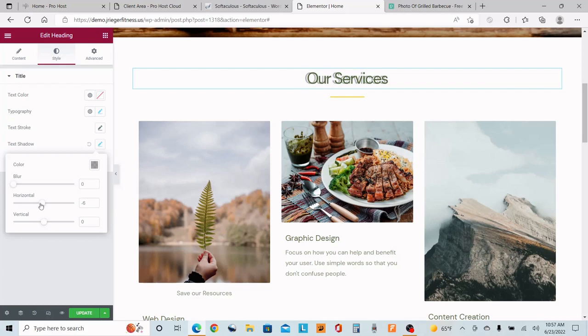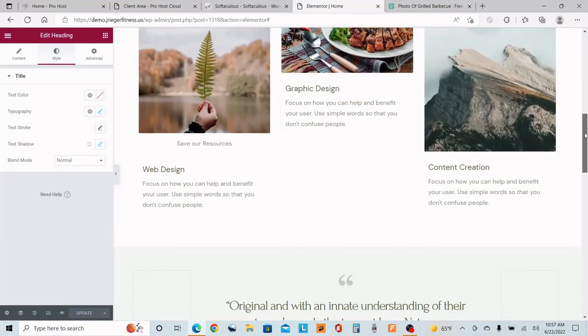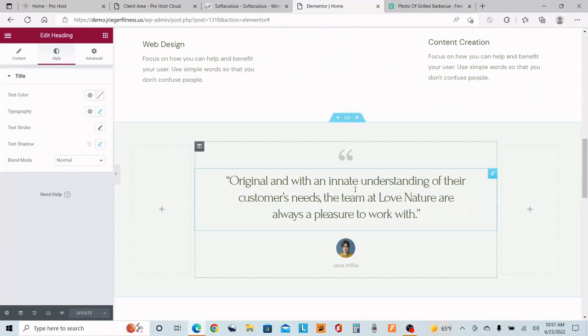We can realign our services. We can make it vertical. So there's a lot you can do with your font. We're gonna update that. Scroll down the page. Oh, I want to go over these real quick.